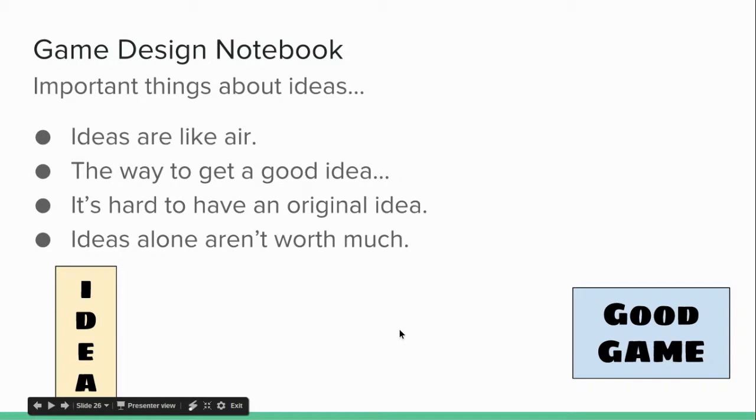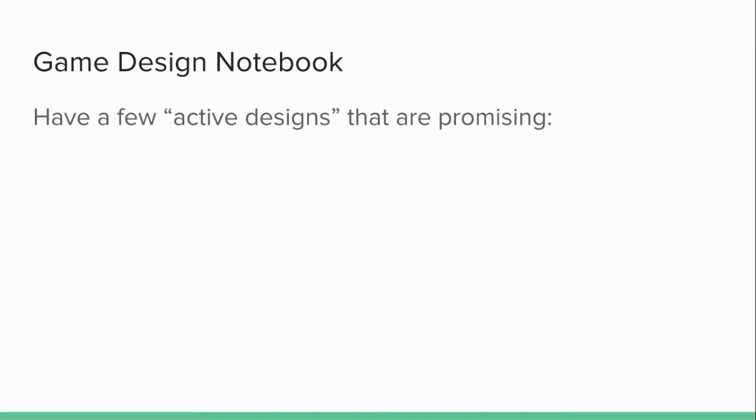So many of my friends will come up to me and say they have an idea for a game, and they think they're going to make $1 million on it, and they want me to do all the work. The idea itself is not what matters. What makes the difference is if you're going to turn it into a good game. So get your design notebook, write down every idea you can think of, and then have a few of them that you think are promising, and those are the ones that you'll keep developing in your notebook.